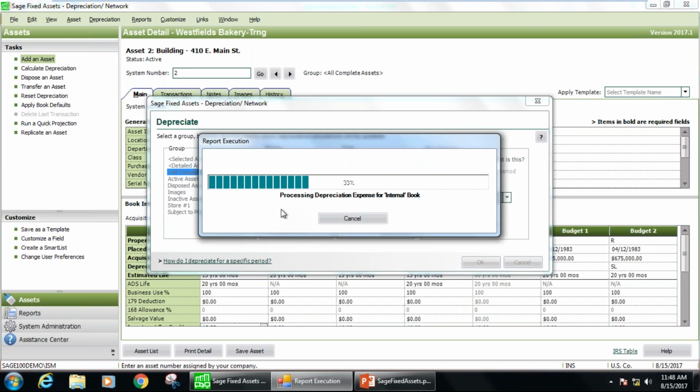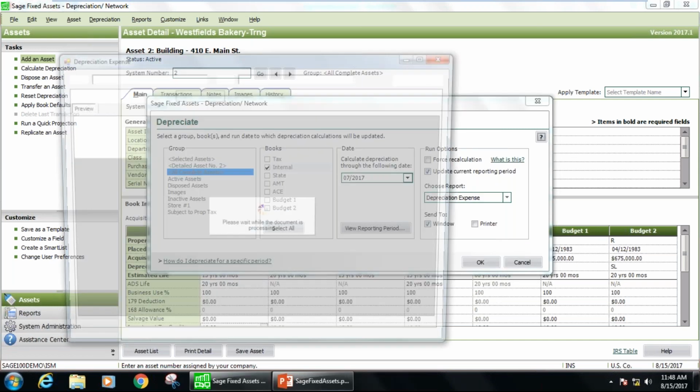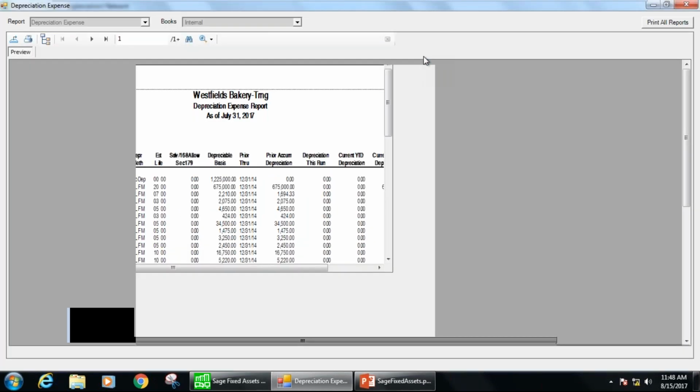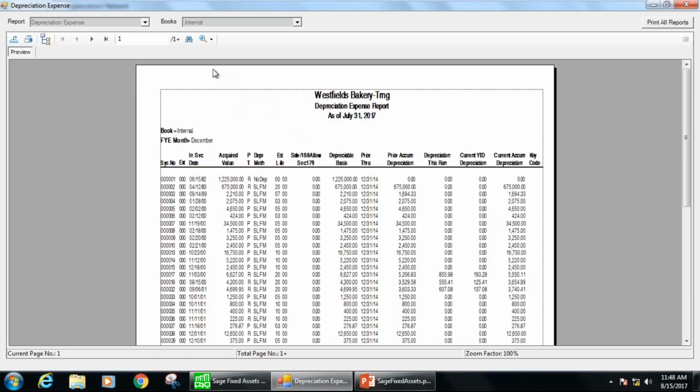Now in my system, it may take a minute to run depreciation on all the assets. But once it's done, you'll have a nice, easy to read, easy to utilize depreciation report that can be used for review.